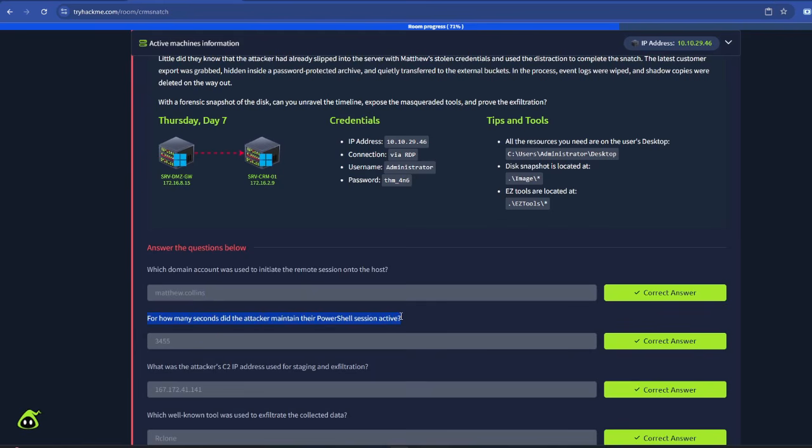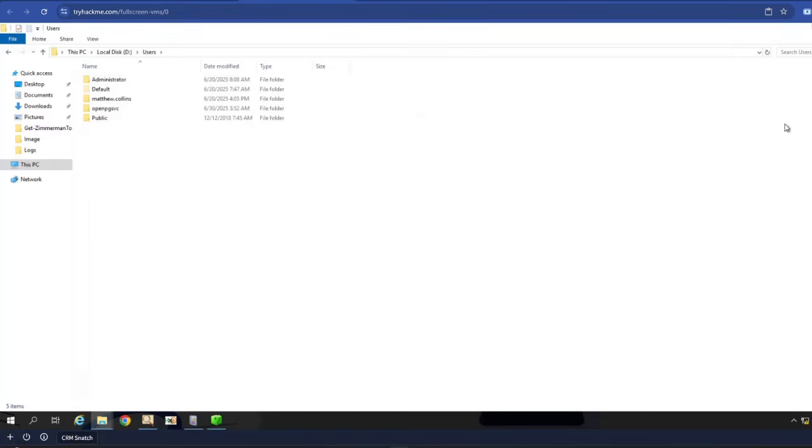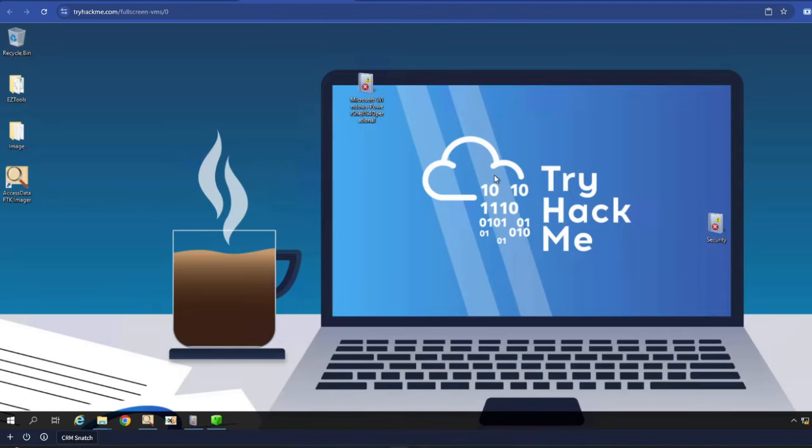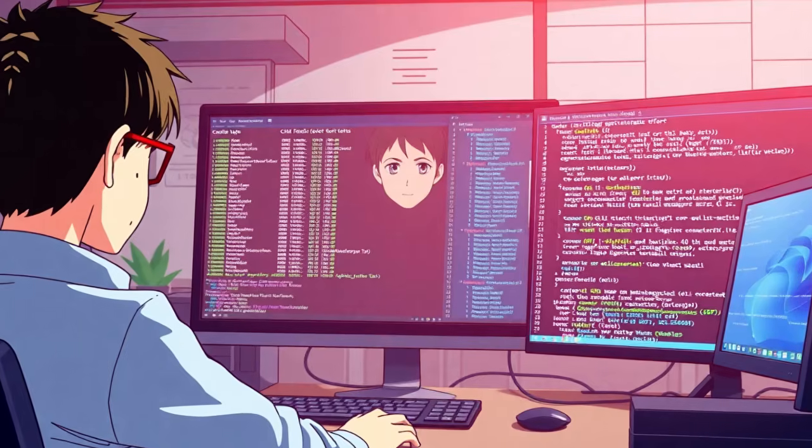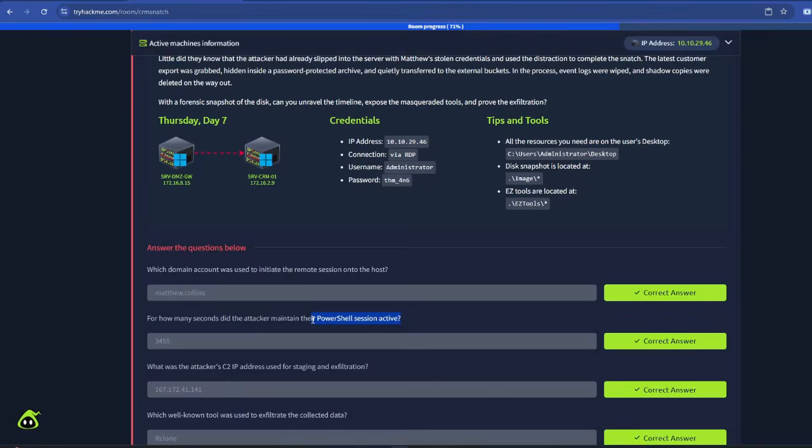This one is a tricky question because there are multiple ways to find the answer. Usually we find the duration of the PowerShell session using the Windows event logs. So usually we focus on security event logs and Microsoft Windows PowerShell operational. From there, if you filter for process create and process terminate events, we'll be able to calculate the approximate time of the PowerShell session. However, in this room, this wasn't possible, at least in my case.